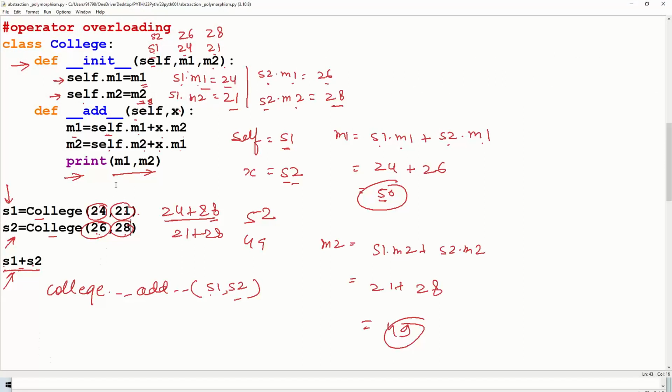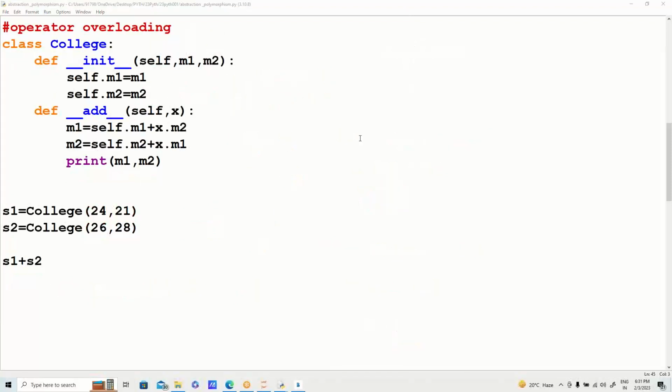Is that clear now? Now you can do whatever you want by using this plus operator. You overload that plus operator now. Okay, now you can use the same plus operator for your integer object, for your string object, as well as for your own objects, your user defined objects also.